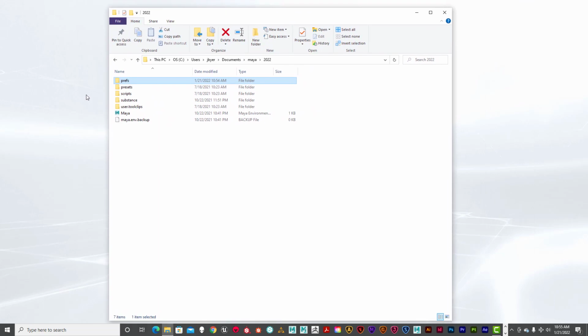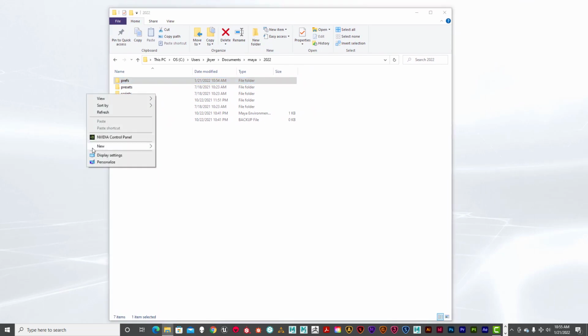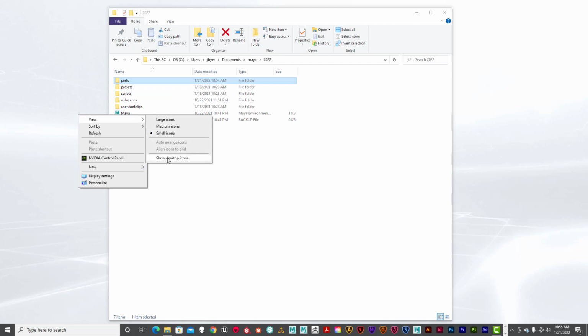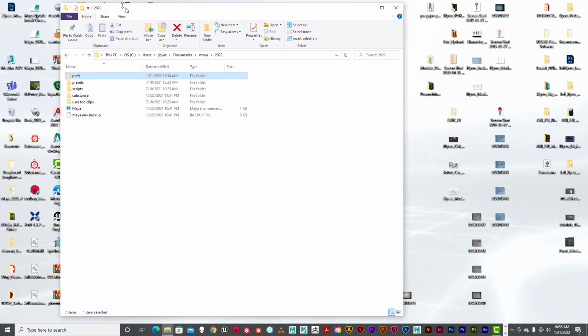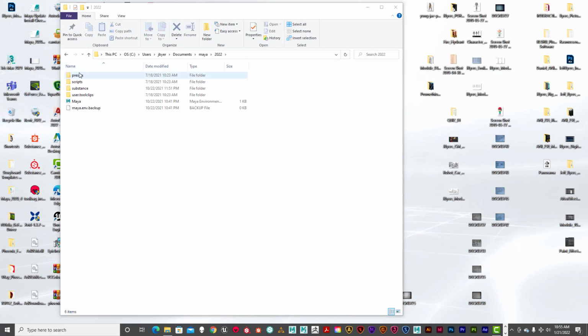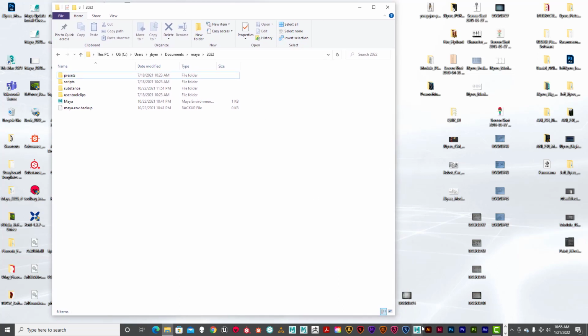So what I'm going to do is I got to show my desktop. There we go. So there's my trash bin. So what I'm going to do here is I'm going to drag and drop the prefs folder into the recycle bin. Okay. So it's gone now. You cannot do this with Maya open. Maya has to be closed. So make sure you close Maya, otherwise you're going to have all kinds of problems. So make sure Maya is closed. Okay. And then I'm going to right click over and go to empty recycle bin.